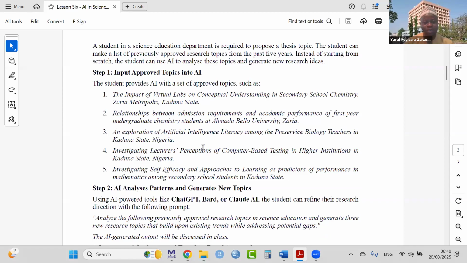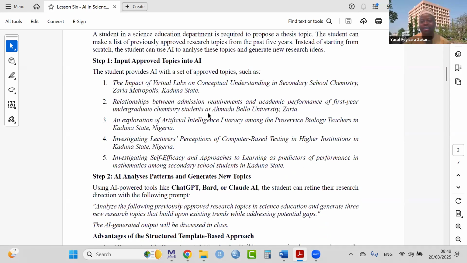Investigating lecturers' perception of computer-based testing in higher institutions in Kaduna State. Investigating self-efficacy and approaches to learning as predictors of performance in mathematics among secondary school students in Kaduna State. These are the topics that I wrote from past projects. Now I'm going to prompt AI to learn these topics and at the same time formulate fresh ones for me.